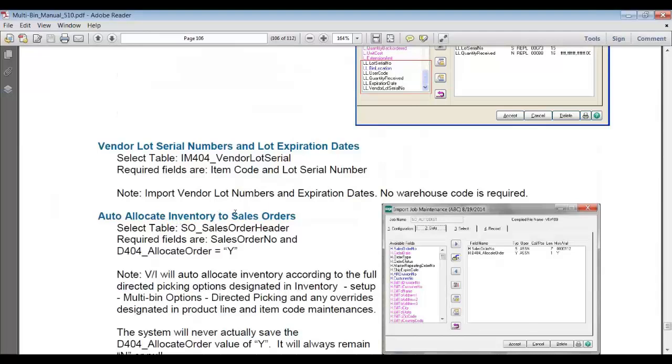Auto-allocate inventory to sales orders. So in VI, those that use Visual Integrator, all you've got to do is select the sales order number, and then that option I was just showing you, allocate order, set that to Y. And then when you import it, it will do an auto-allocation.